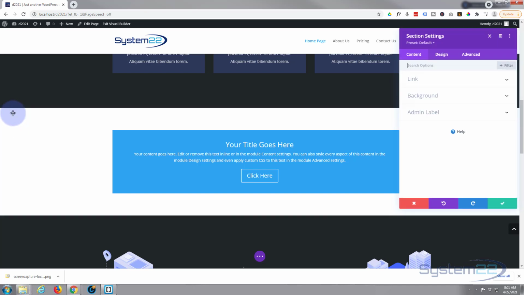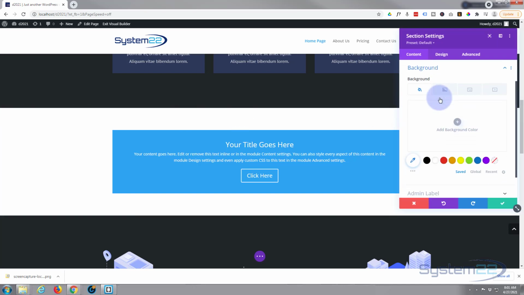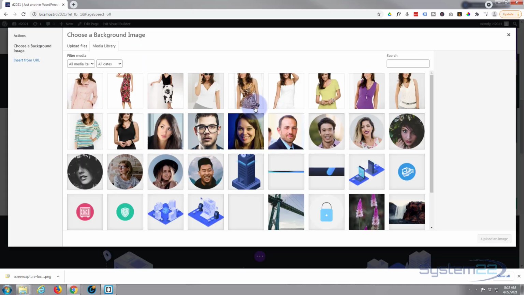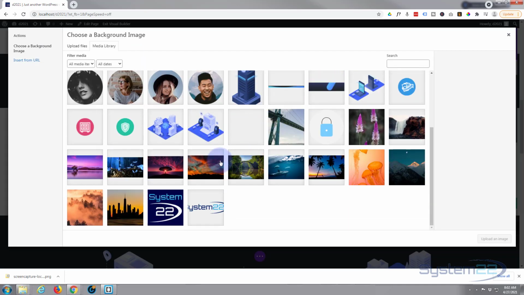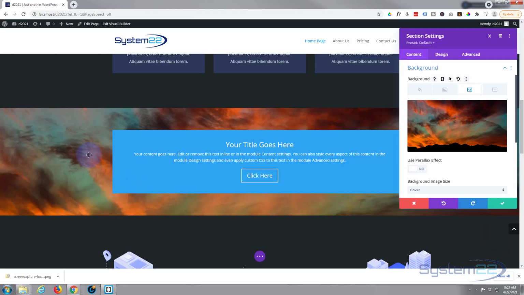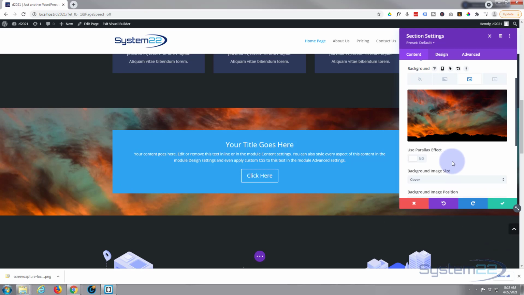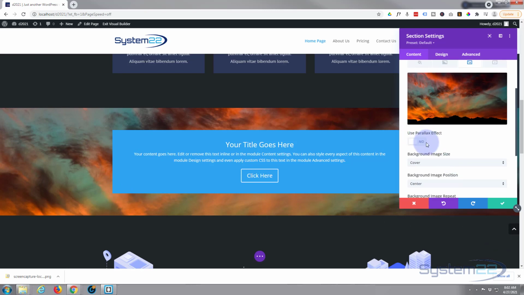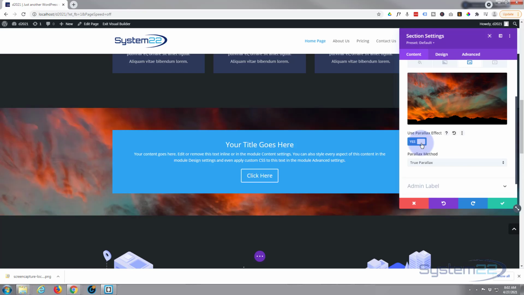So I'm going into the section, little blue cog, straight down to background, and I'm going to choose an image. You've got color, gradient, image, or video. I'm going to choose the image, go down and grab whatever image it is you want. There it is in the background there. And if we look down, there's a little switch under the image right there. It says use parallax effect. I'm going to flip that on.